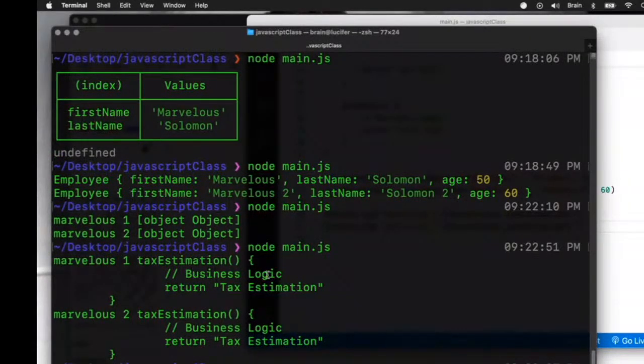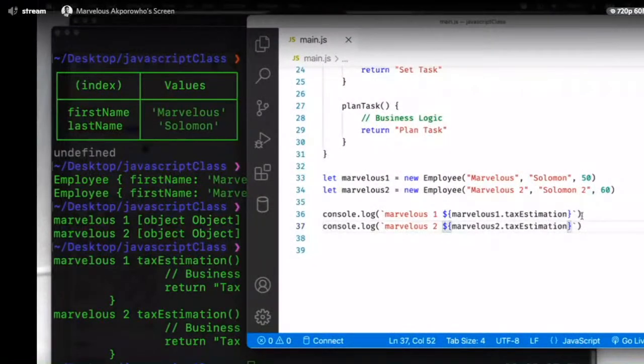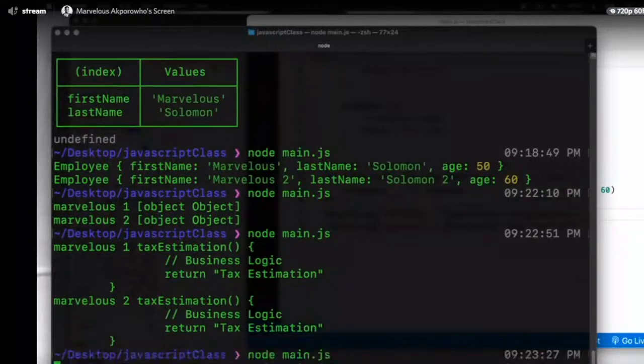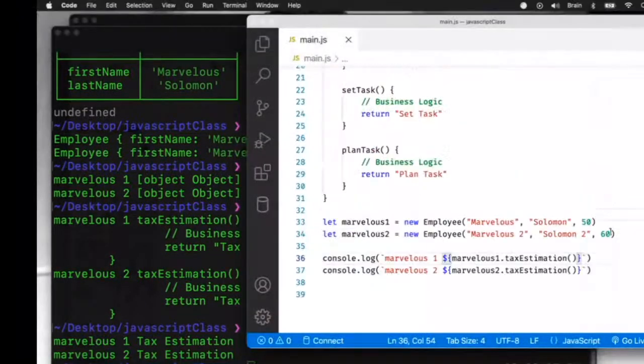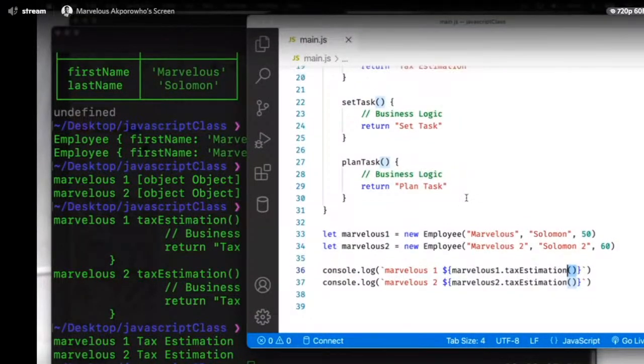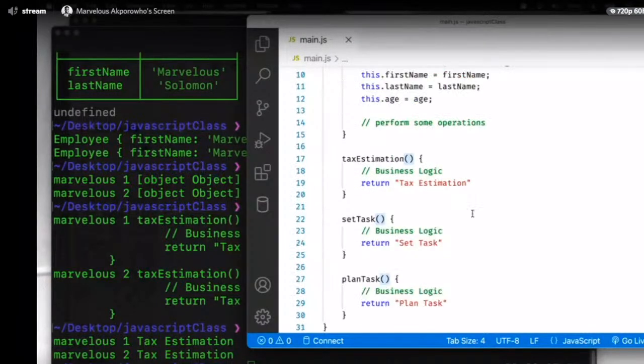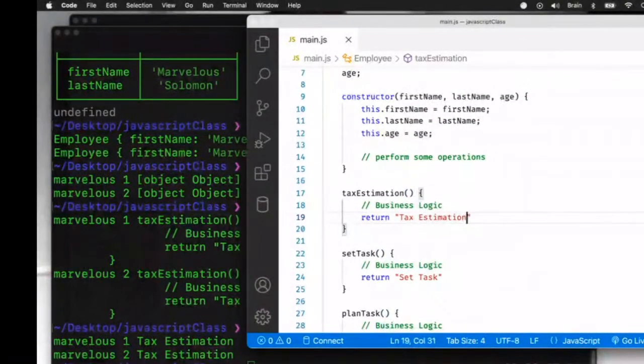So we have task estimation. And, wow, we just called the entire. Yeah, we need to do this. Correct. Yeah, so to call that properly, we need to put in the open and close parentheses. Okay, so we can just say task estimation.